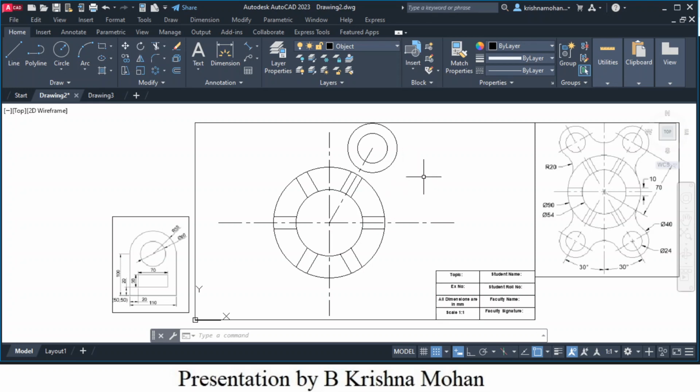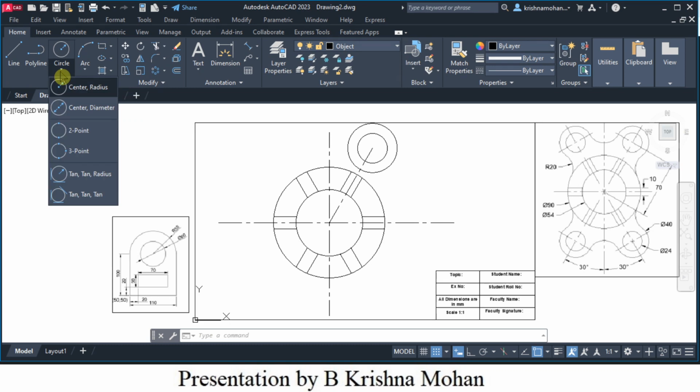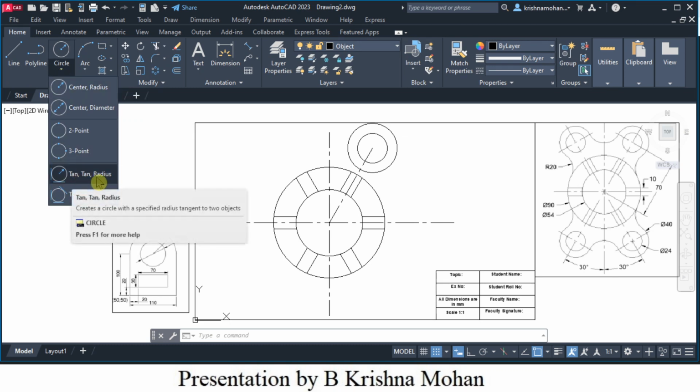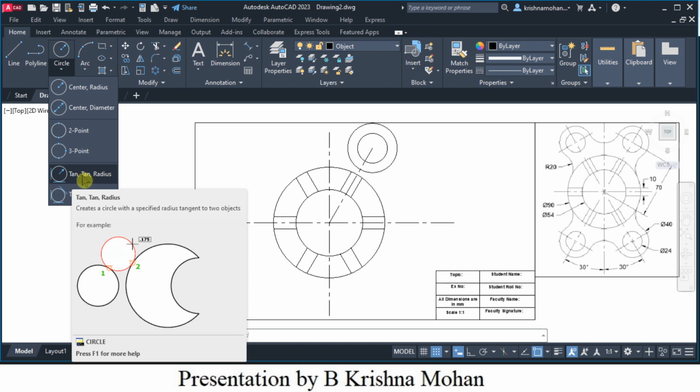But you have an option like you can draw a circle which is tangential to these two entities, this one and this one, and you can maintain radius. So for that, under circle option, you have a different option. So like I can use this tangent radius option. Let me pick this option.